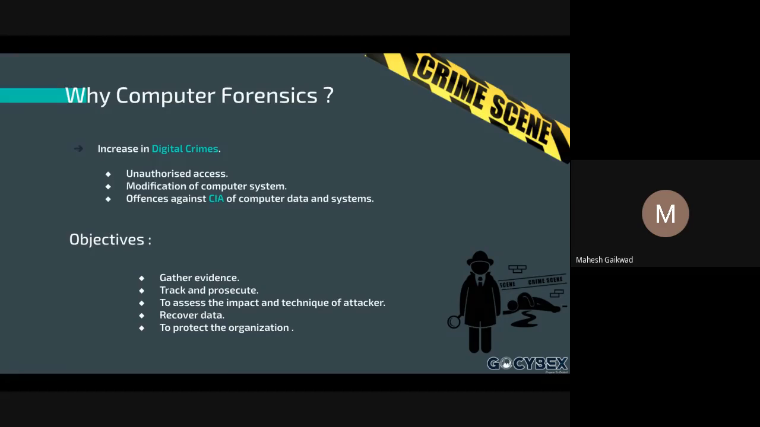If certain registry values are modified, whenever you restart your operating system, certain applications will run automatically, right? Certain antiviruses will automatically run, as well as Process Explorer. If you had set it up so that as soon as you restart the system a browser should open, all these are configuration settings, right? That can be modified by the attacker, and that will lead to troublesome activities. So that is modification, and offenses against CIA of computer data and system.